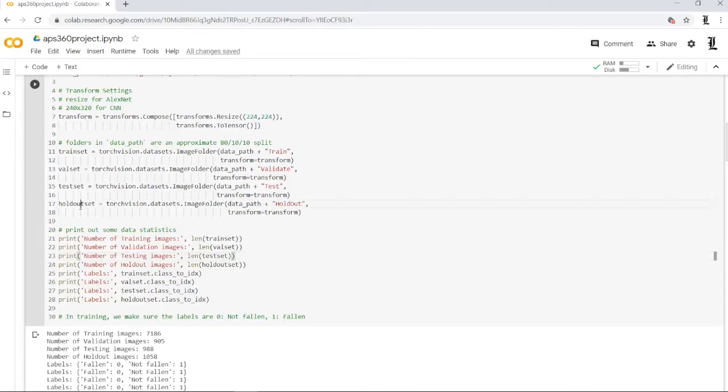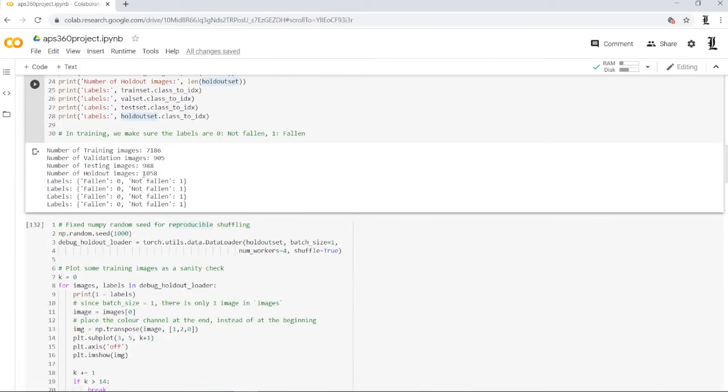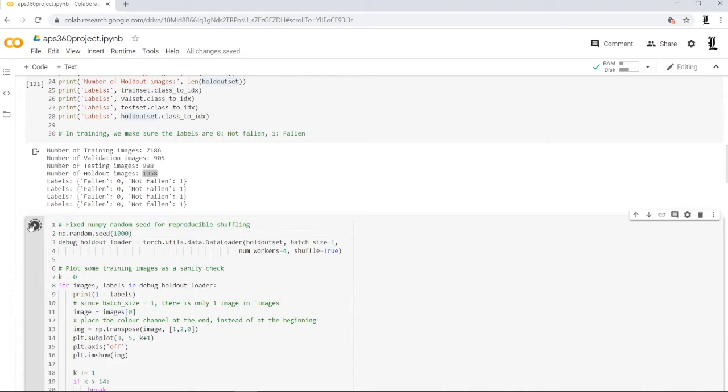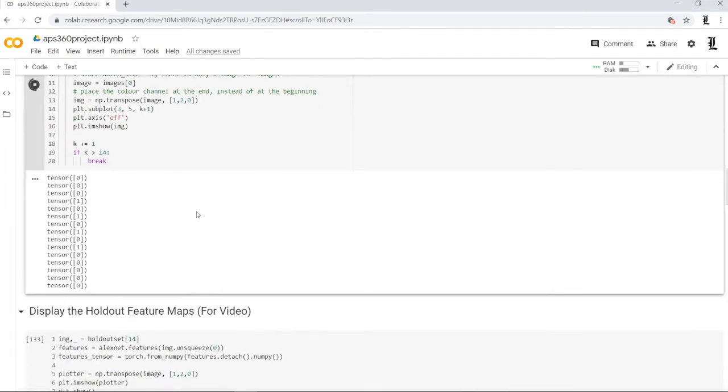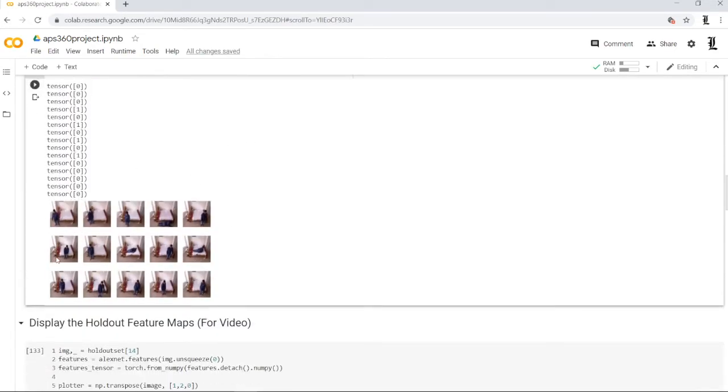I just loaded the holdout set from the drive, and we have 1,058 images. Now let's plot around 12 of those, to see how the examples look in the holdout set. So we can see here, some people standing, falling, etc.